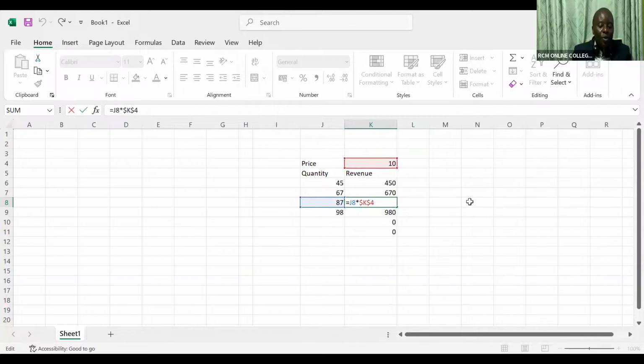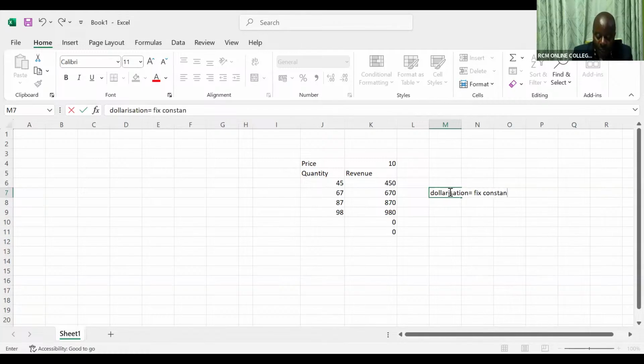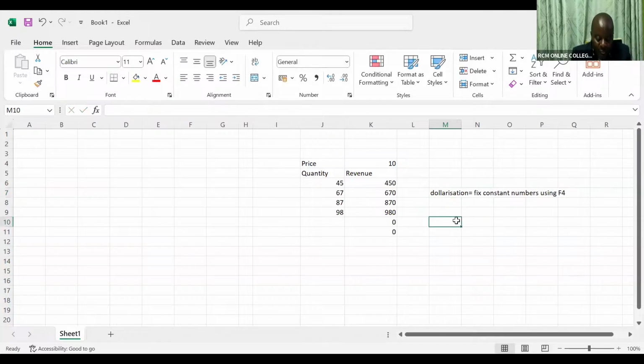The red number remains. So what have I done? Ladies and gentlemen, what I've done is to fix a constant number permanently. It is called the concept of dollarization. It's a concept that you use in this case here to fix constant numbers. You fix constant numbers using F4. Some computers, for you to use that F4, you have to press Fn, and then you press now F4, like that.